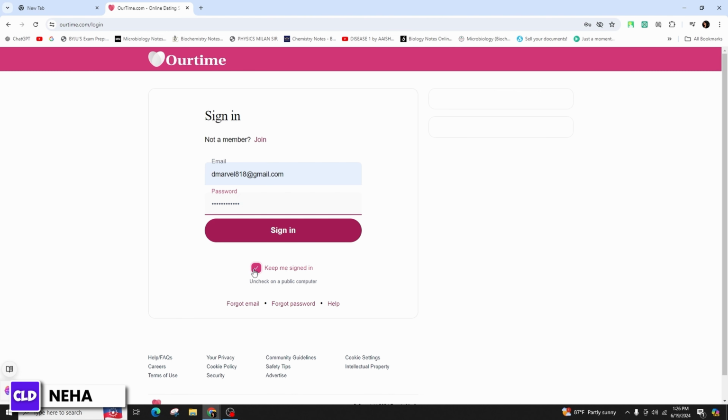And also check this box of Keep Me Signed In if you would like this Google Chrome web browser or the system to remember your credentials for future logins. But if you're using a public or shared computer, do not check this box for security reasons.